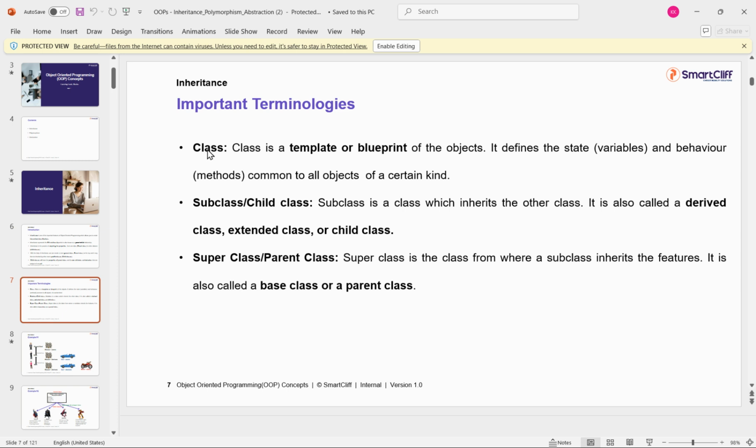Another terminology is important in inheritance. At first, a class is a blueprint of the object, so it defines the variables, behaviors, and methods for all the objects of a certain kind. Subclasses are child classes. A subclass is a class that inherits another parent class. It is also called a derived class, extended class, or child class. A superclass is a parent class, a class from which a subclass inherits features. It is called a base class or parent class.